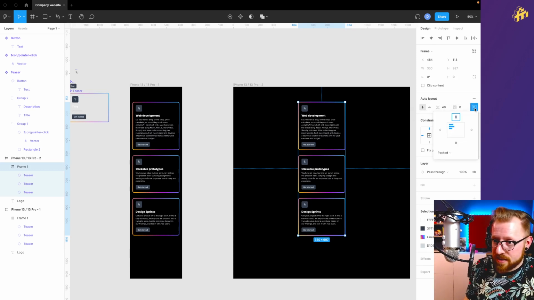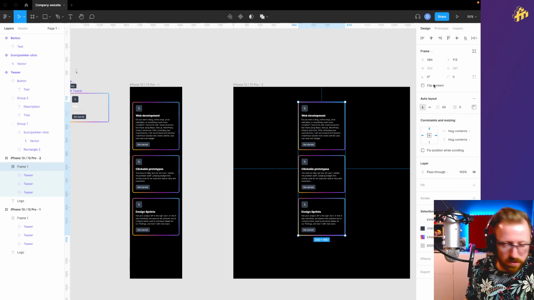What's this? Alignment and padding. If inside of this group I wanted to give them padding, don't need to really. Clip content, if it overflows, let it overflow. And fixed position when scrolling, like this could now be made interactive. I don't really want that.